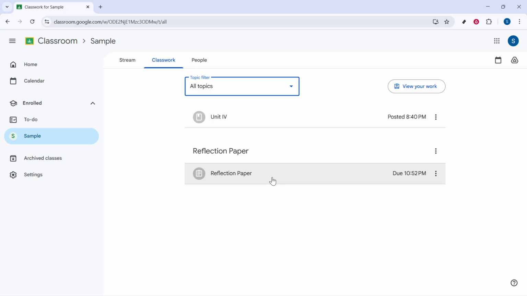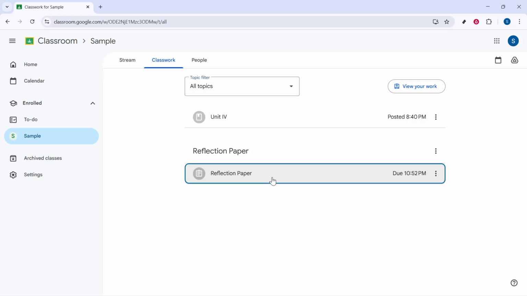Assigned means you haven't submitted yet. Turned in means you submitted and it's awaiting grading. Returned usually indicates a score is available.